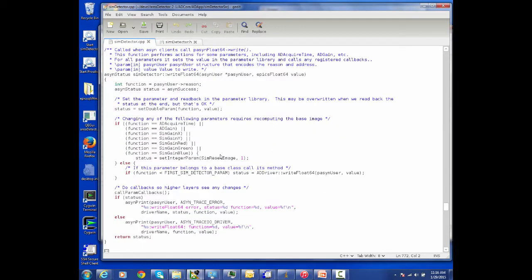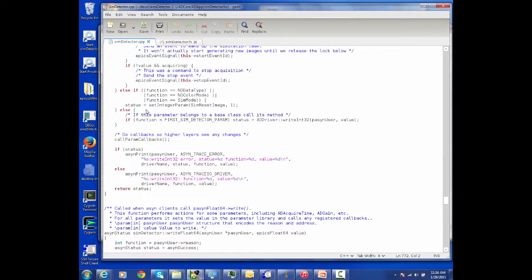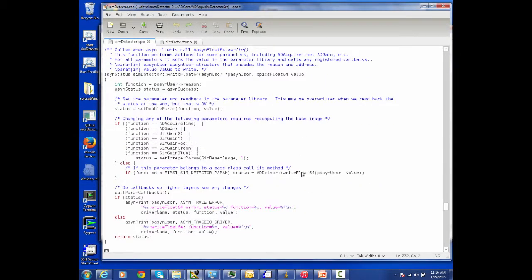We can just look at writeFloat64. Again, it's saying if you change any of the following parameters, then you need to recompute the base image. So if you change the time or the gains, and so on, you just set the reset image flag. And then you notice else, if this parameter belongs to a base class, call its method. The integer one does the same thing. If the function is less than the first sim detector param, in other words, it's not one of ours, then call ADDriver writeInt32 or writeFloat64 so that it's properly handled by the base class.